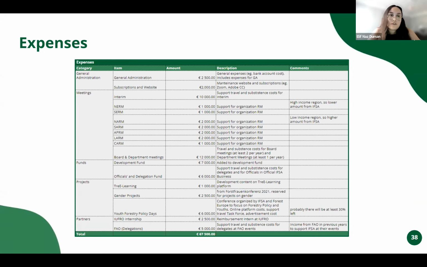These expenses cover, as the main categories, general administration, meetings, funds, projects, and partnered events. This document, the budget proposal, was sent out along with the other documents, so you can have a more detailed overview. If you haven't had the chance to review them, you still have a chance to propose changes in any of these documents until the 16th of August.